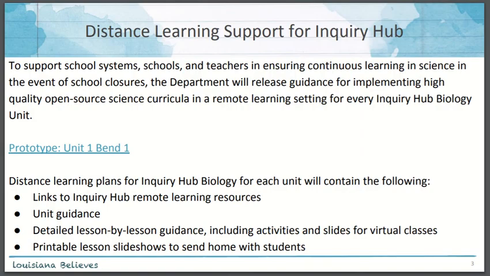This guidance was designed to support continuous learning for biology students in a distance learning or hybrid school environment. The first bend of the first unit is available now, linked within the PDF of this presentation and published on the Science Planning page on the Louisiana Believes website. Guidance for this unit, as well as upcoming guidance for additional units, will contain links to essential inquiryHub unit resources, overall unit and lesson-by-lesson guidance, and printable lesson slideshows and supporting documents.